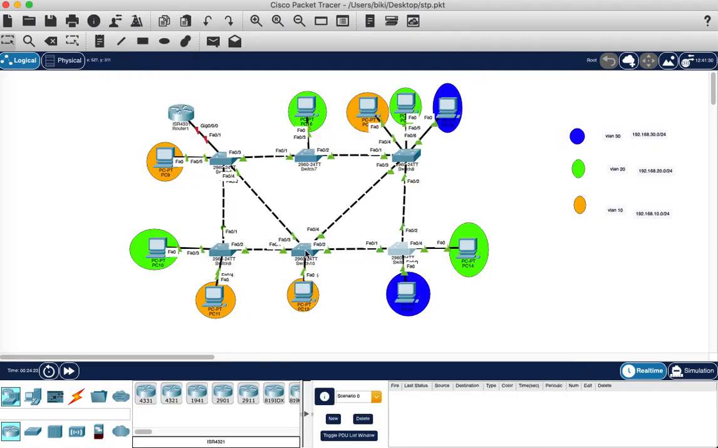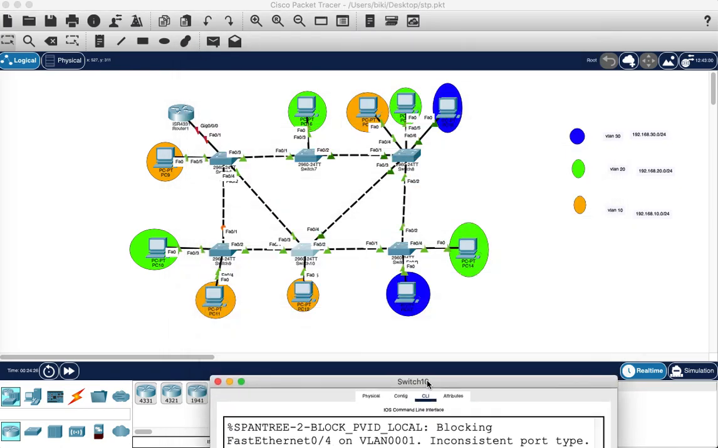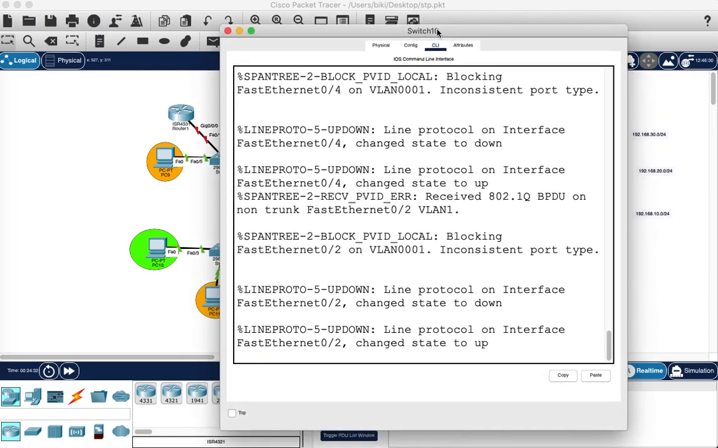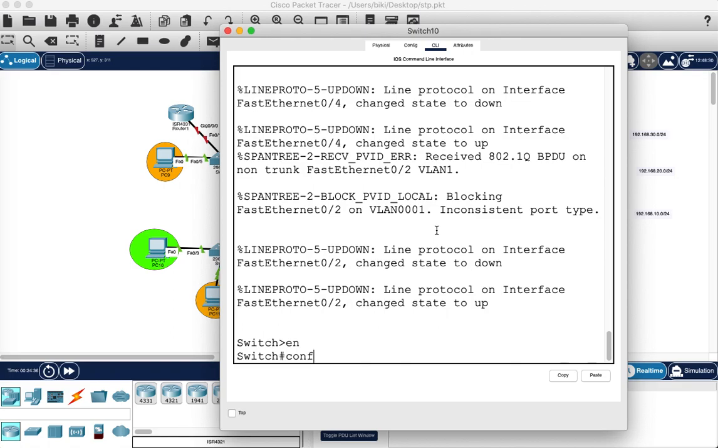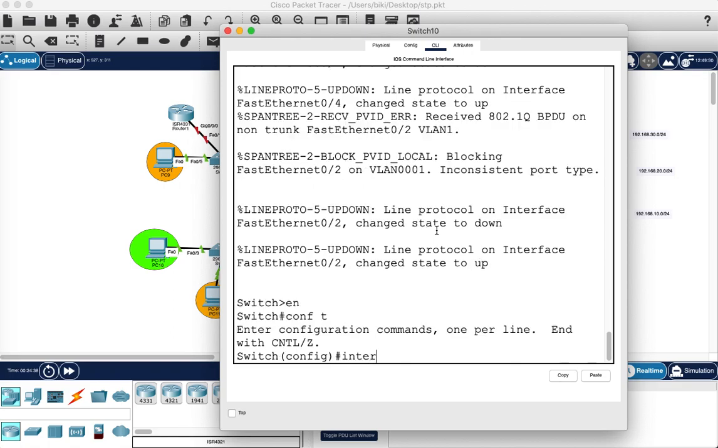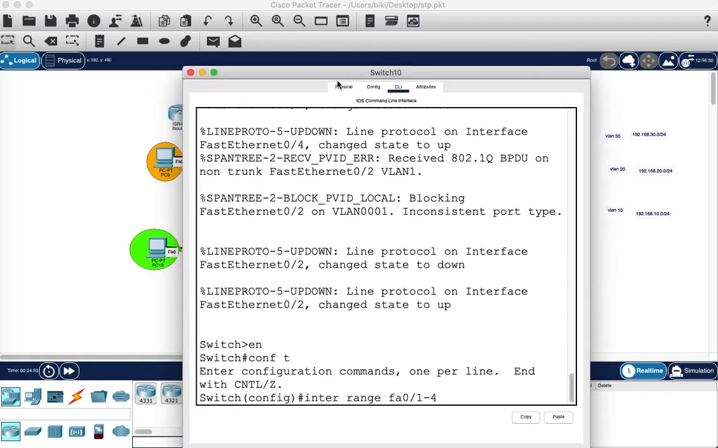Now let me move to this switch. In this switch, interfaces 1, 2, 3 and 4, all these are trunk. So enable, then config t, then interface range FA0/1 to 4. All these are trunk interfaces.